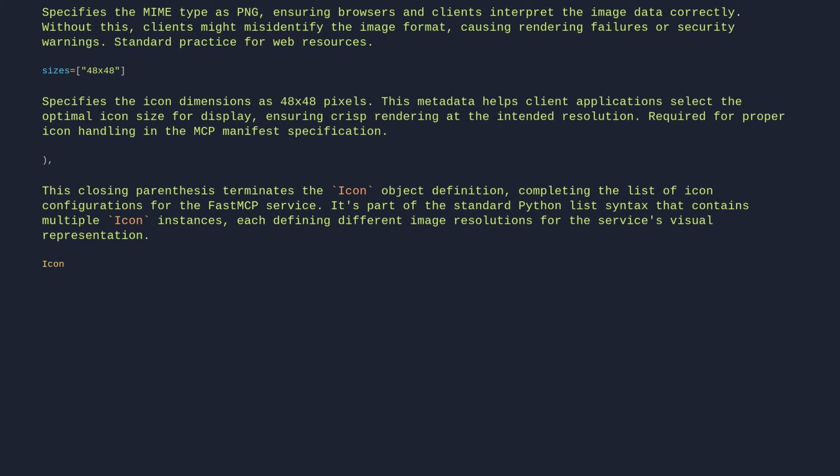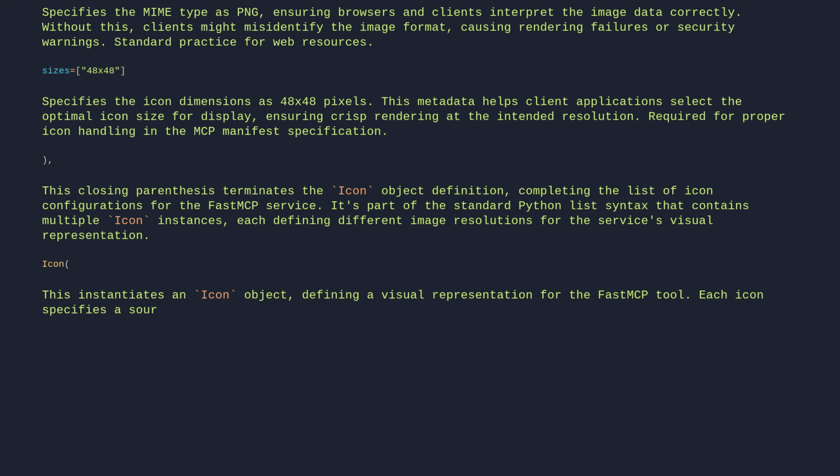Icon. This instantiates an icon object, defining a visual representation for the FastMCP tool. Each icon specifies a source URL, MIME type, and dimensions, enabling proper display across different platforms and interfaces.